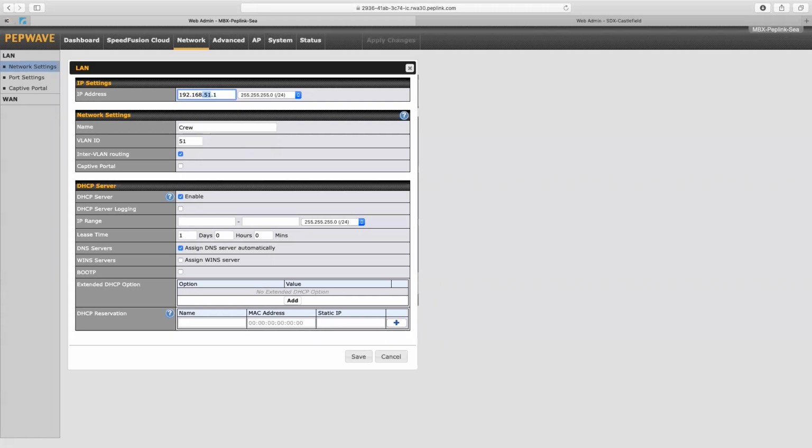The name of the VLAN can be whatever you want. I'm just going to call it crew. For the VLAN ID, you can use your own convention, but as I said, I like to use the second to last octet of the VLAN IP address. The VLAN IDs need to be added to any network switches between the router and end devices. If you're using OSD switches, this can be easily applied to multiple switches from inControl.